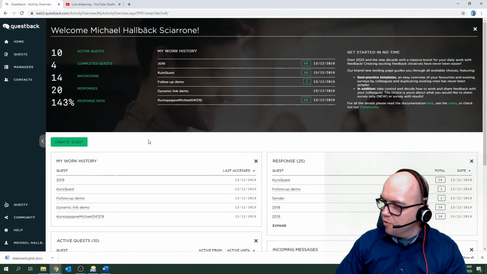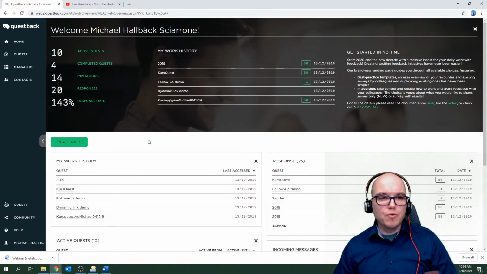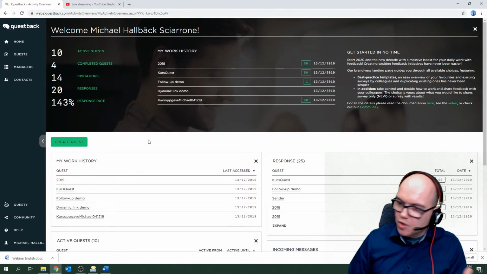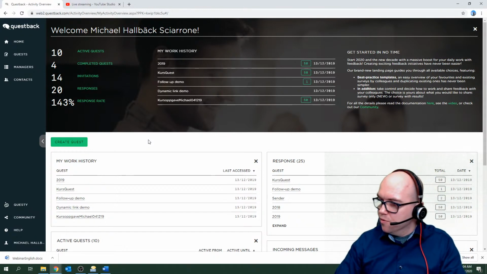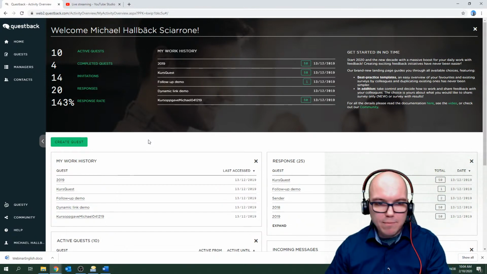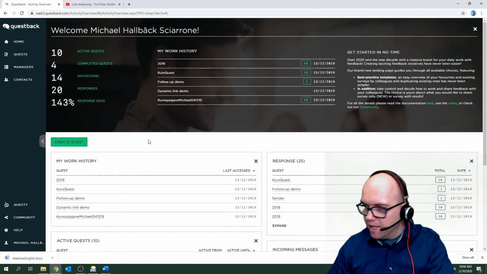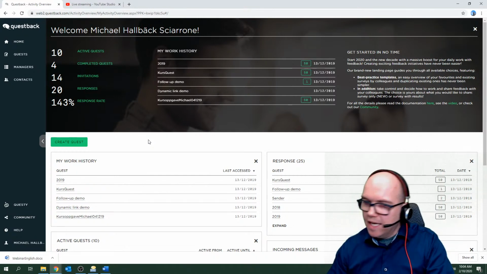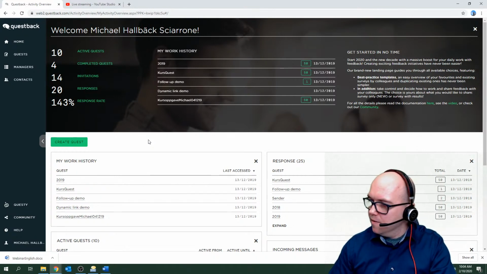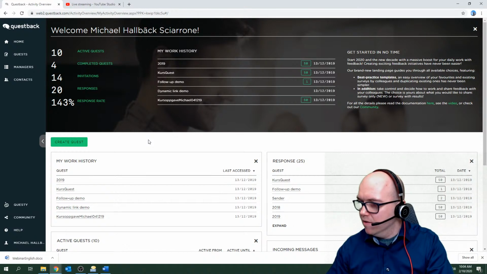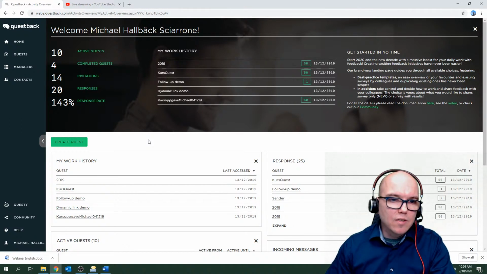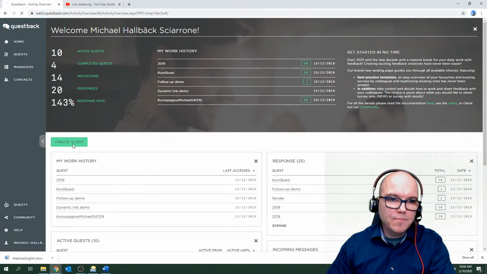Now, there are four main ways in Essentials you create a quest. You can do it from scratch. You can do a quest from a template. We have some templates. You can also make your own. You can duplicate an existing quest, and you can continue working in one of your existing quests. So I'm going to go ahead and click this button here, Create Quest.